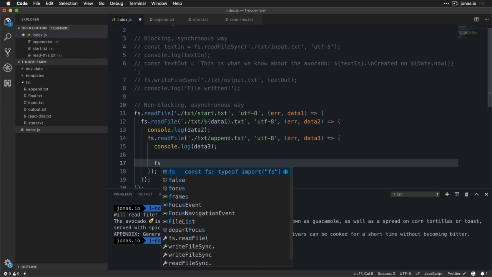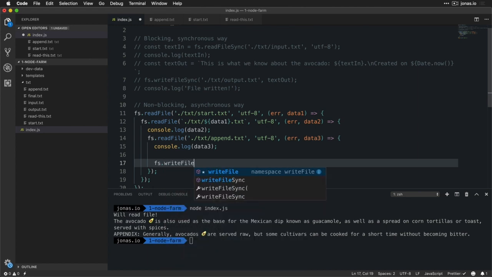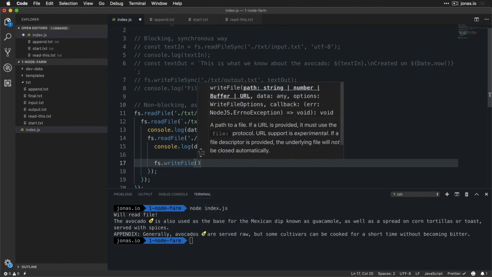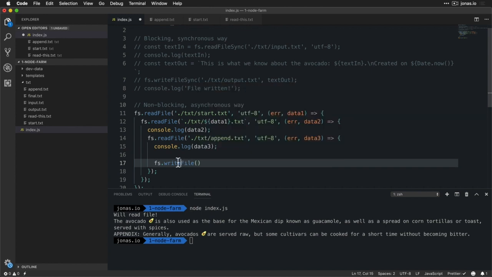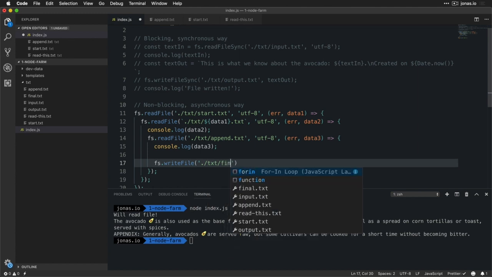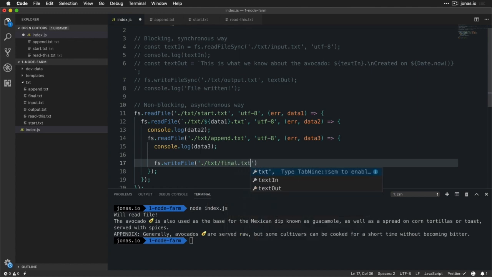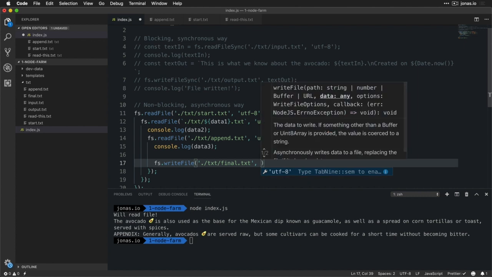So fs.writeFile, and of course, we're not using the synchronous one like we did before, but again, just like here and here and here, we use the asynchronous version, not the synchronous one. So txt/final, then we should add the text encoding here as well.